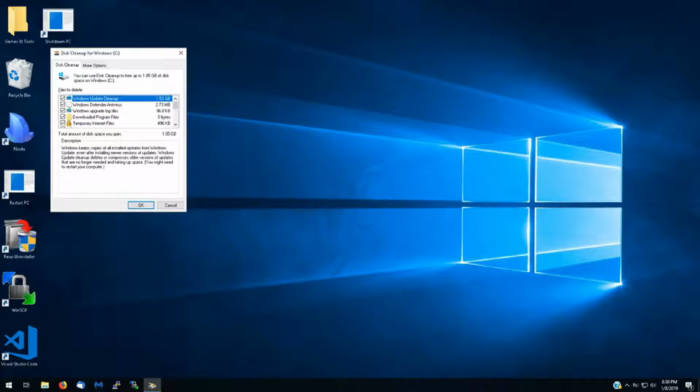Now, running this as an administrator also allows you to do Windows updates cleanup. So the stuff that it downloads, you can get rid of that so that you can free up more storage space, along with old Windows installations. Now, there's also another kind of disclaimer. If you remove the Windows installation files, you won't be able to restore back to an older version of Windows. So just be careful. If you just upgraded Windows, I wouldn't recommend checking the Windows installation files area.